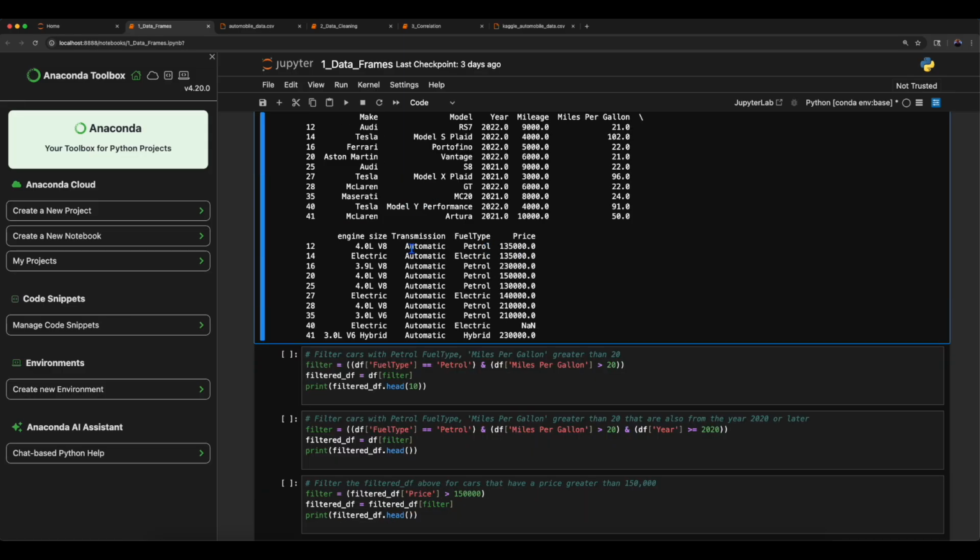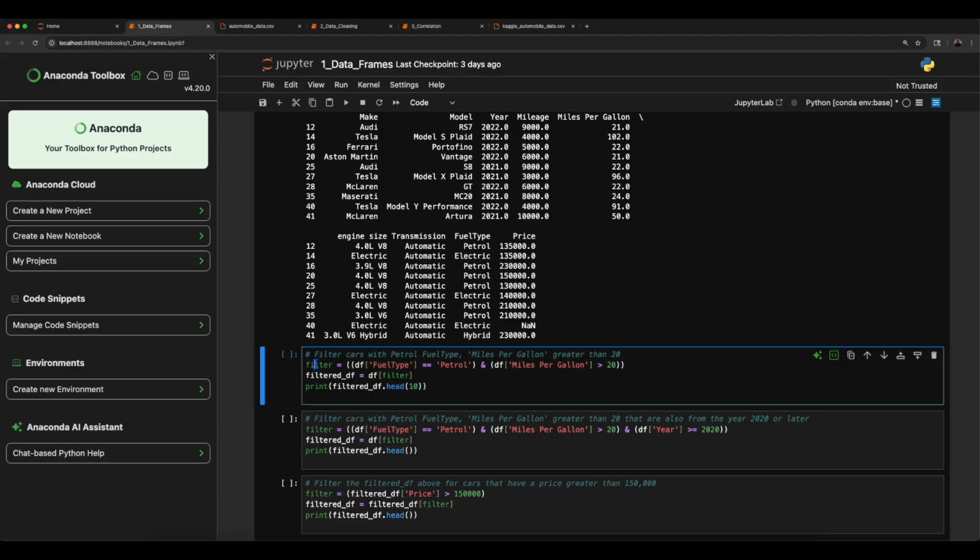Now, looking at the output from the cell above, we'll see the fuel type column has several different values. So there are autos that run on petrol, electric, and hybrid. So in this filter, I want to access the rows in the data frame with the fuel type equal to petrol and the miles per gallon column greater than 20. Once again, I'll pass the filter to the data frame and print the first 10 rows.